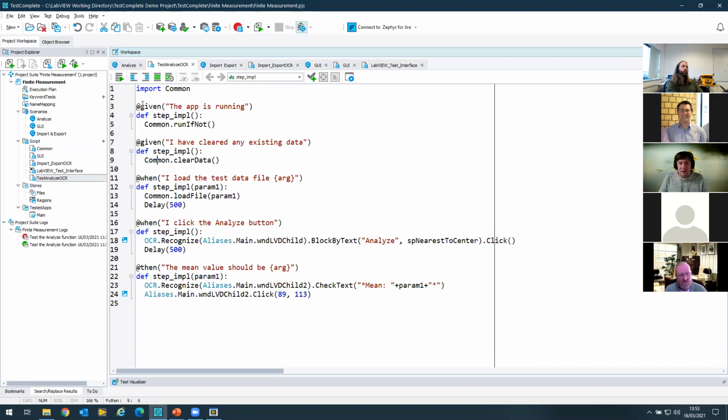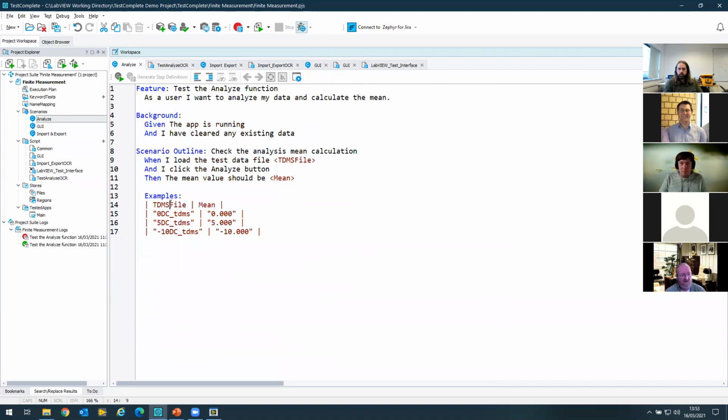But you can see, given the app is running, here I'm launching the app if it's not already running. Given I've cleared any existing data, then clear the data. So all this is doing is clicking the clear button. When I load the test data file argument, this is reading in the parameters from my feature file.